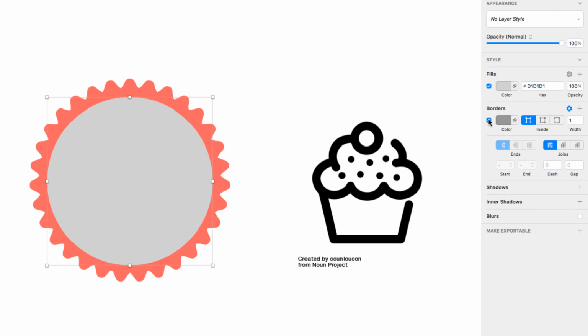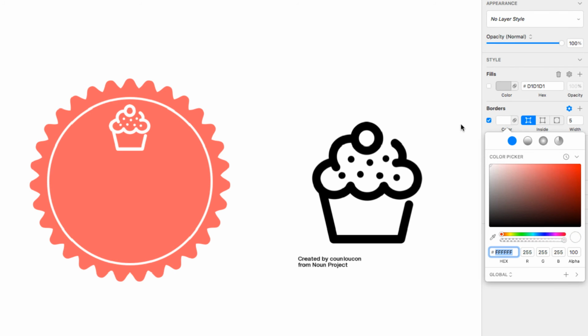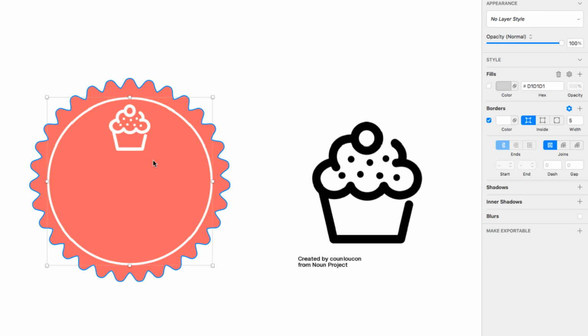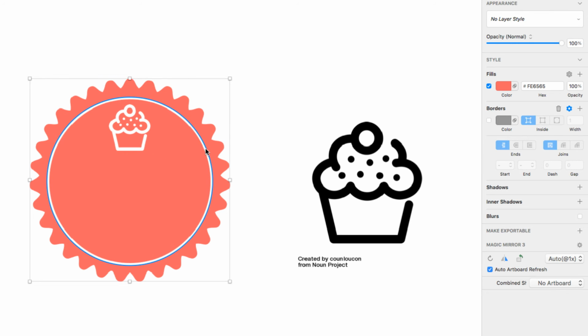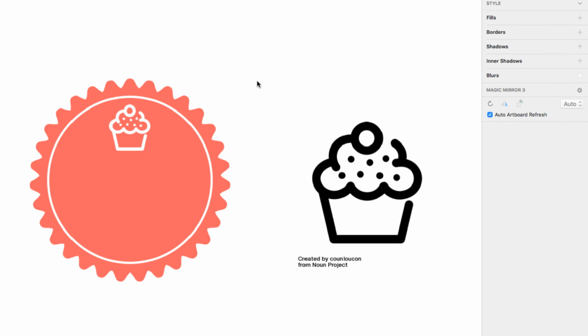I'll click off that. I'm going to apply a border here. Let's take away our fill, and let's bump up the border to something a little bit thicker, maybe like a 5, and we'll change this to white. And we also want to make sure this is centered. So let's go ahead and select our main shape. I'm going to hold down Shift and select our ring here, and then use our alignment tools to align it horizontally and vertically. And that's pretty good.